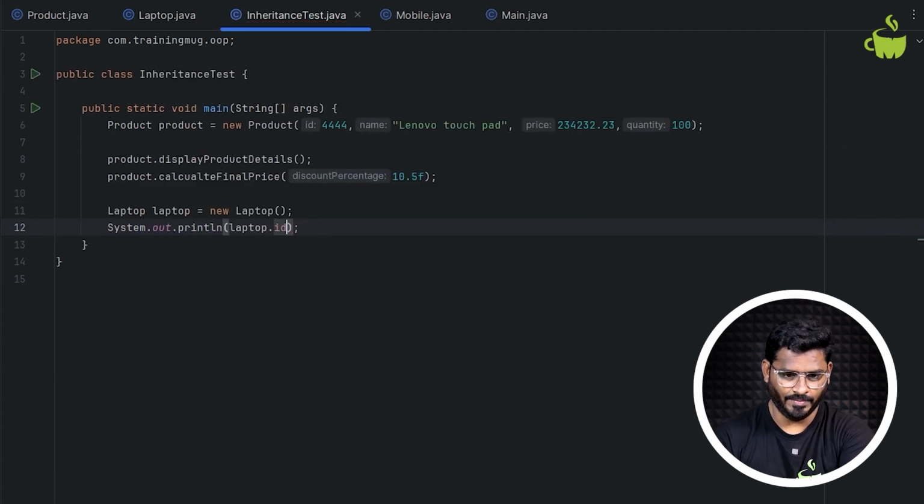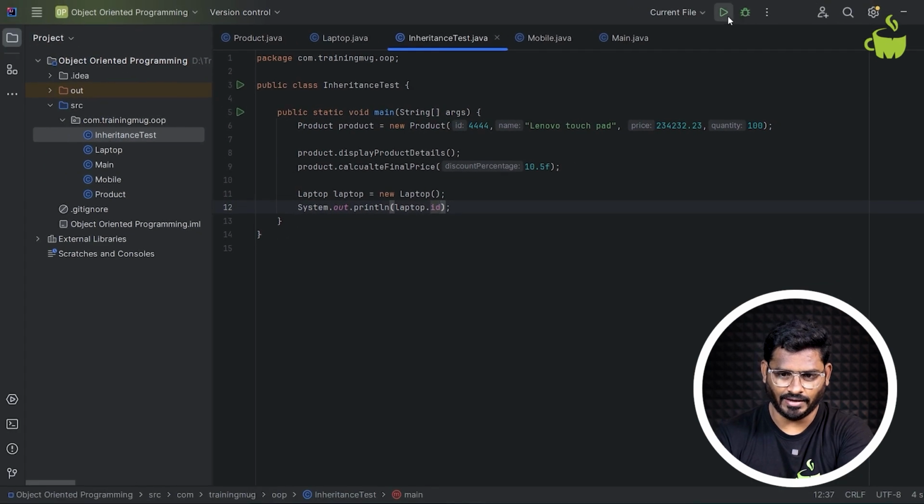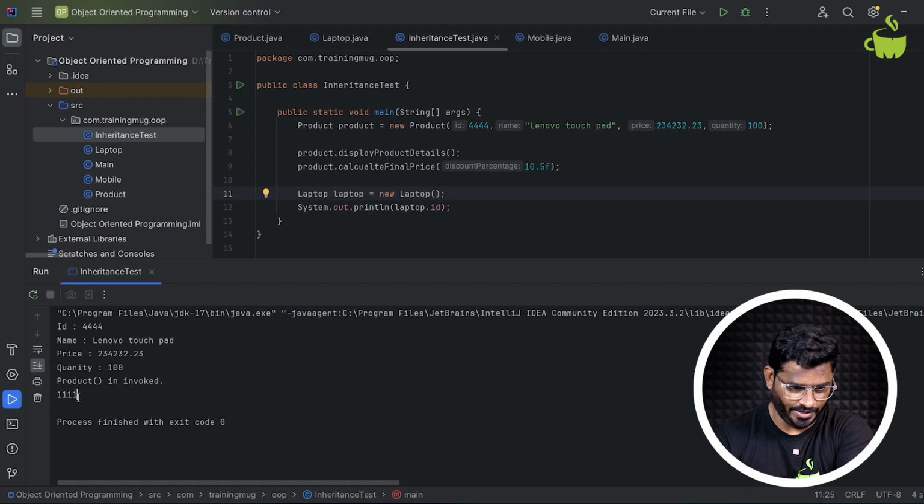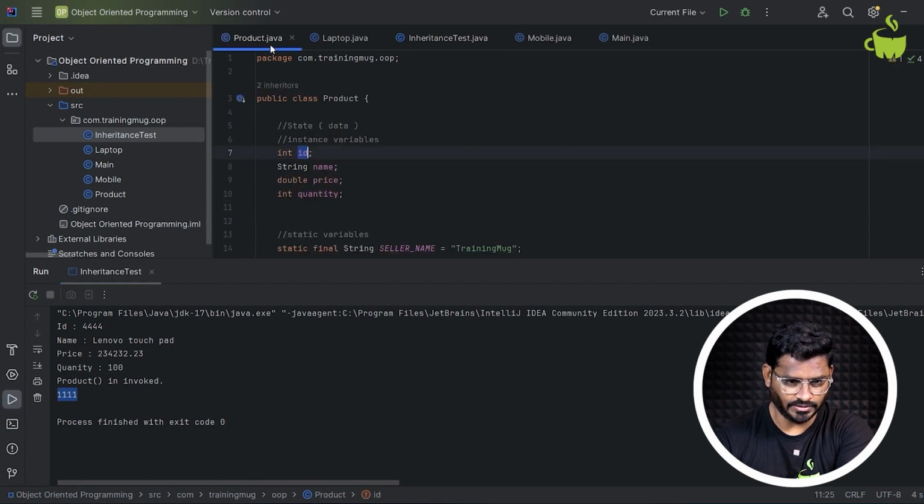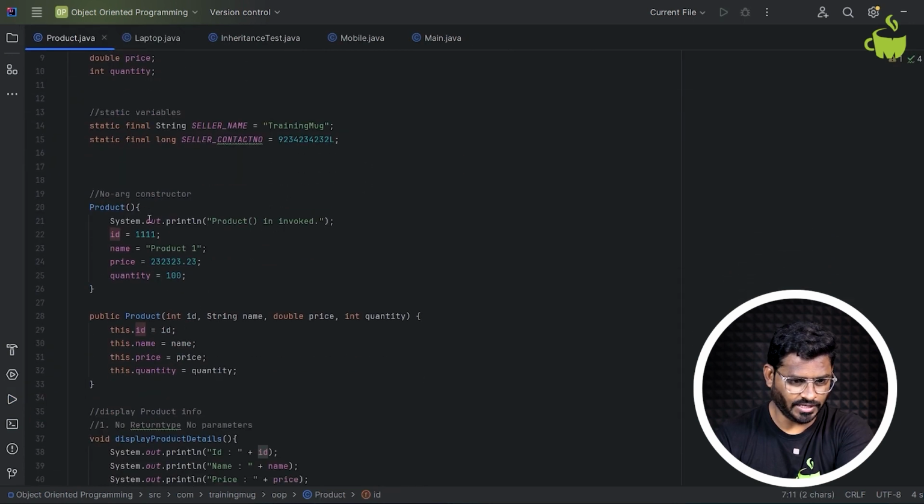So when I select ID and then when I run this, it by default is now giving me an ID of 4 ones. So why? Because if you look at your product class, the product class is having a no argument constructor where we are initializing ID to 4 ones.